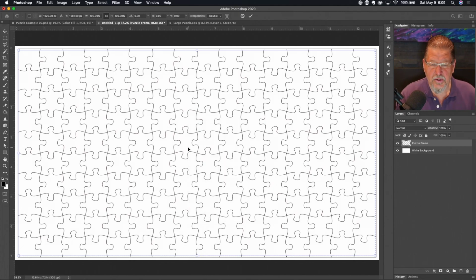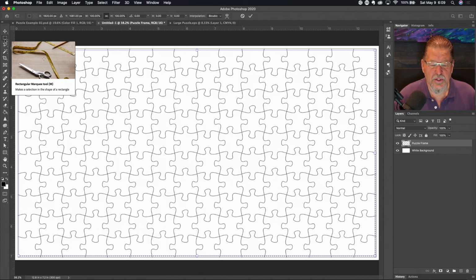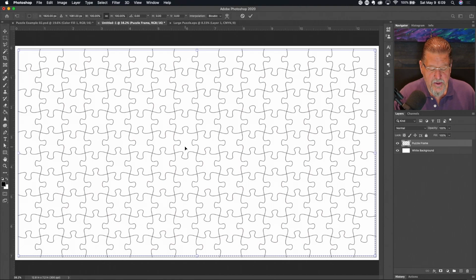But you notice as soon as I escape out of here, the rectangular marquee tool, which was active, is no longer active. It's deactivated that tool. Okay, so I'm going to hit Escape to get out of free transform. My selection is back. That's great. I don't have to select it again.